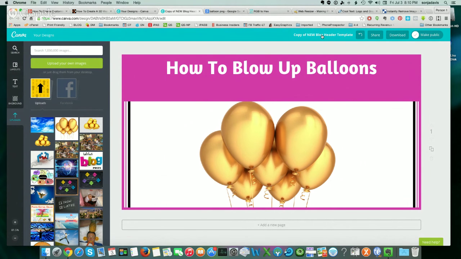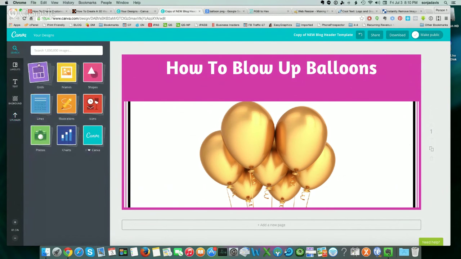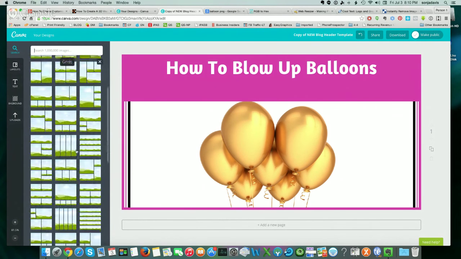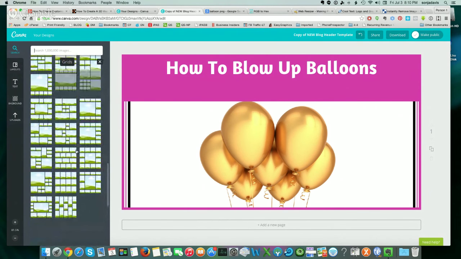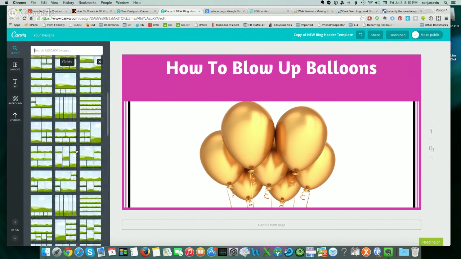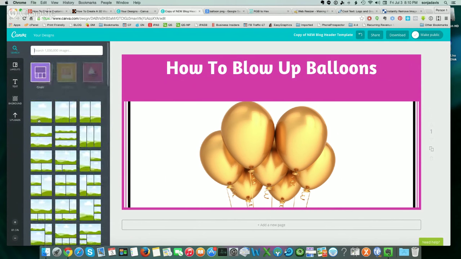Okay, so let's just get a little tour of Canva. When you go to the search button here, over here to the left, here is where they have all kinds of grids, frames, shapes. If you click them, you'll see a bunch of different grids. Now, personally, I've never used this because I don't like whatever this background is. So I don't really use this part at all.